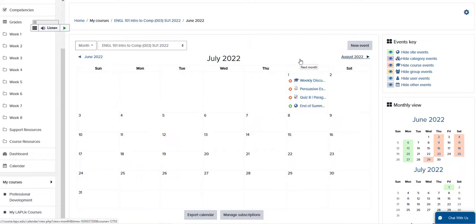And so your class is going to be summer session 2. You guys are going to start on July 5th. So this is my previous class. But anyway, it doesn't really matter. What matters is that you can go to calendar to access where and what is due.